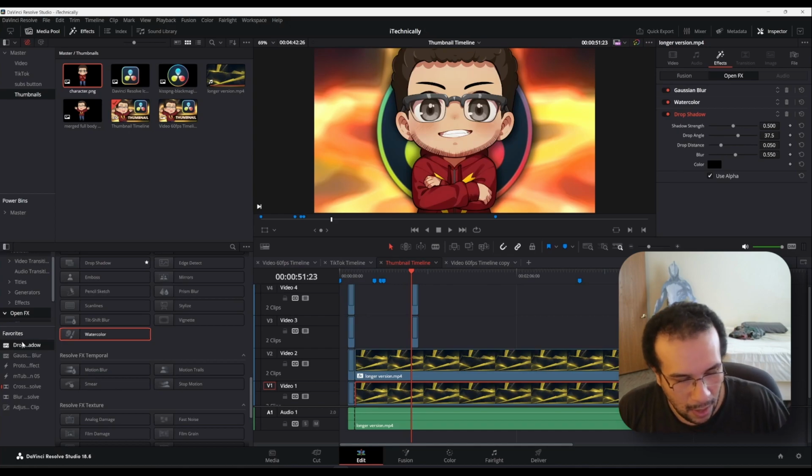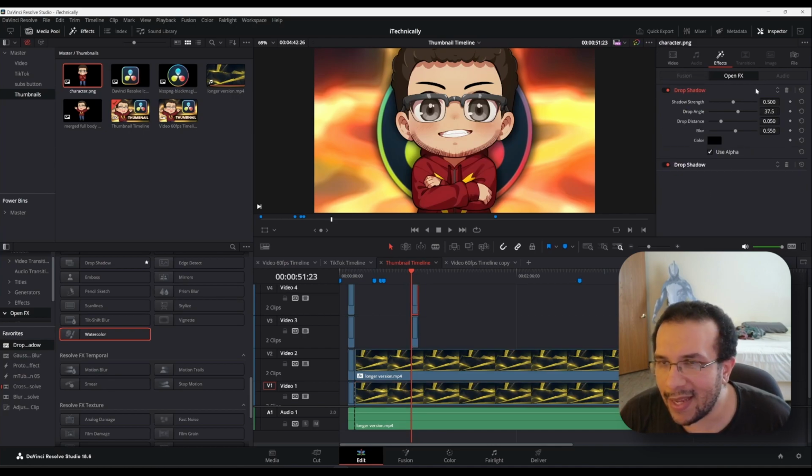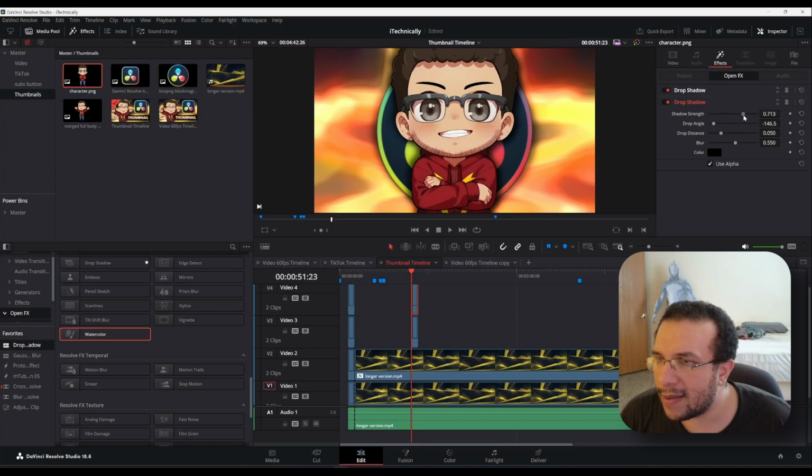We can actually do that pretty easily. And the way we're going to do that is go to the drop shadow, make the strength a bit bigger, around 7. Okay. There we go. That's just about perfect. And then there we go.